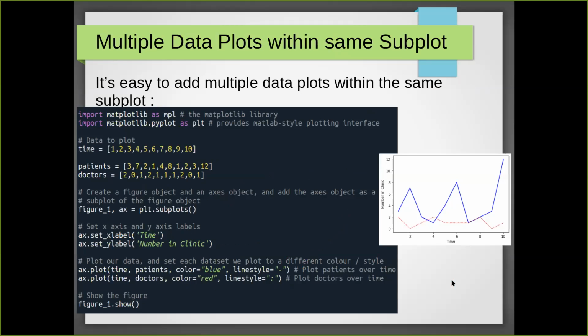Now, we've talked about putting in a single plot, but you may want to add multiple data plots within the same subplot, particularly if you're comparing things. So let's imagine in this example here that we've got some data we want to plot. On the x-axis, we want to plot time. I've just got the values 1 to 10.